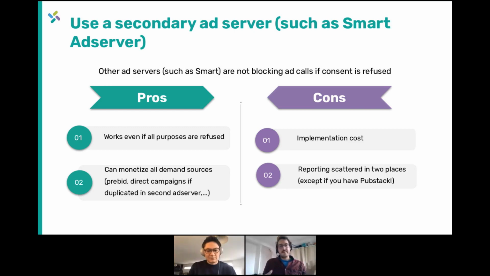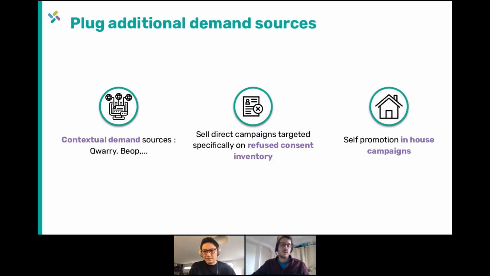So now that you may have implemented one of those 3 solutions, what you want to do, and that will be the last point, is to plug more demand sources. Why? Because we saw, if you remember the beginning of the presentation and the analysis, Prebid is only willing to bid between 15% and 35% of the value when the user consent is refused.